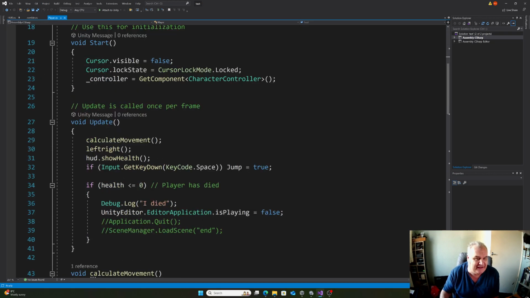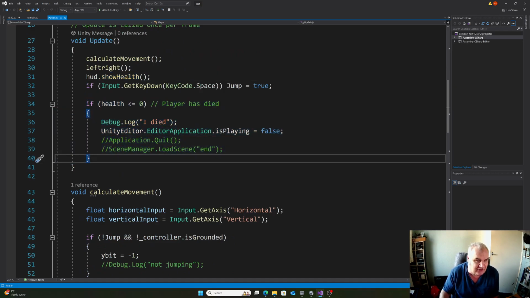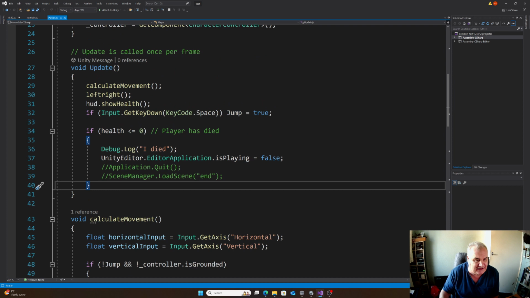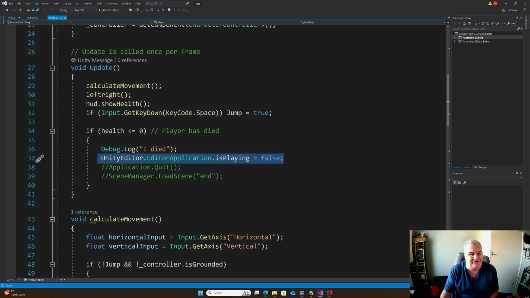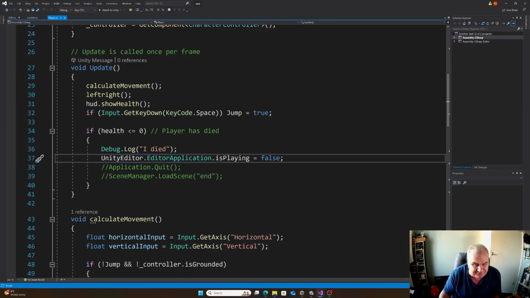That's one change in the player script. Another bit here is in the update section. I'm calling the show health function within the HUD code, so that as the player takes damage it shows what the current health is as it goes down. And here's some extra code. If the player's health is less than or equal to 0, now the player's health is 100 to begin with, then it exits the editor. Because we are playing it within the Unity editor, this is the editor screen here, it will stop it playing. That's all it does, and it comes up with a little message, the debug as well.